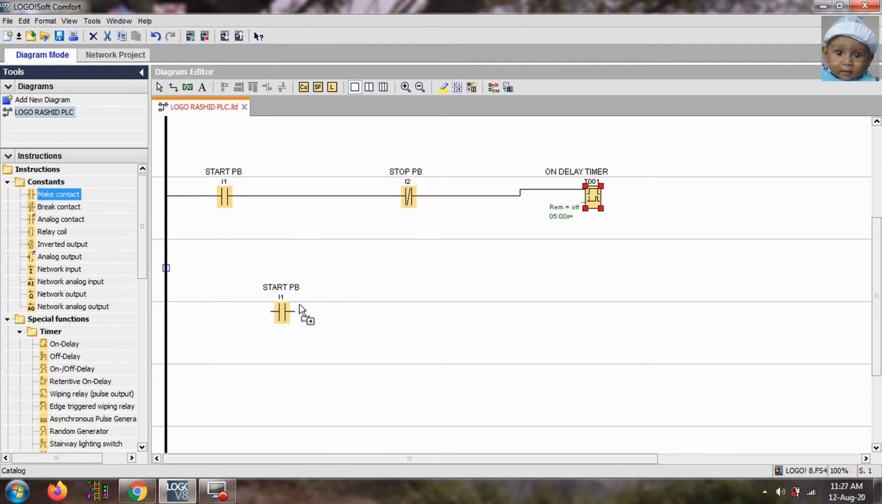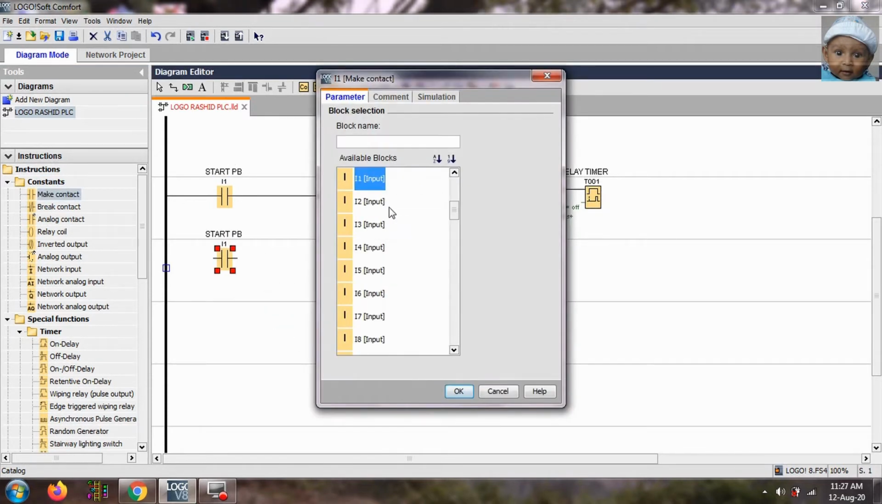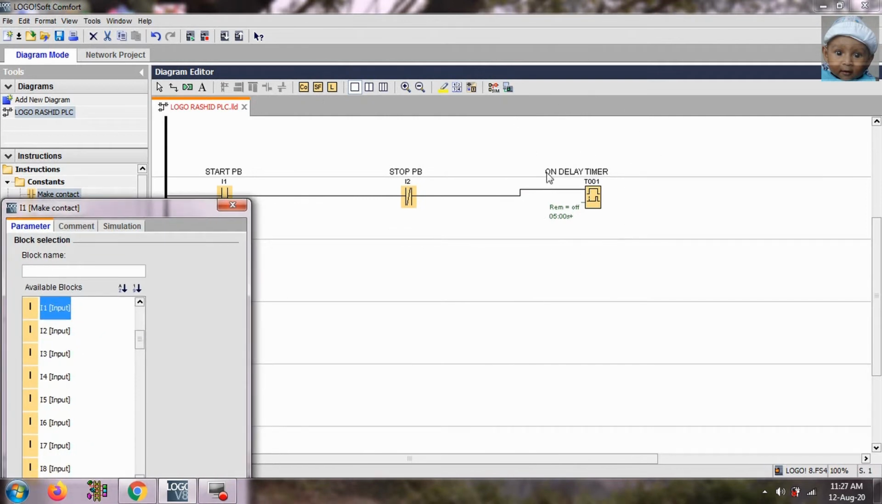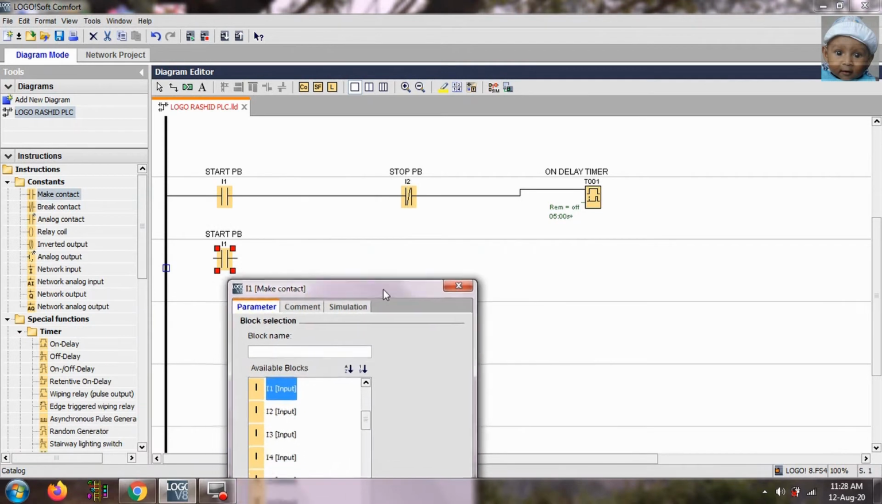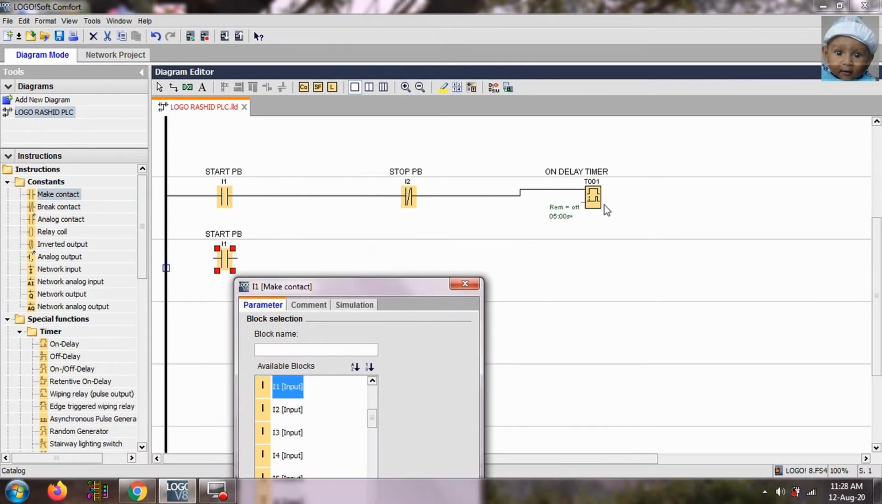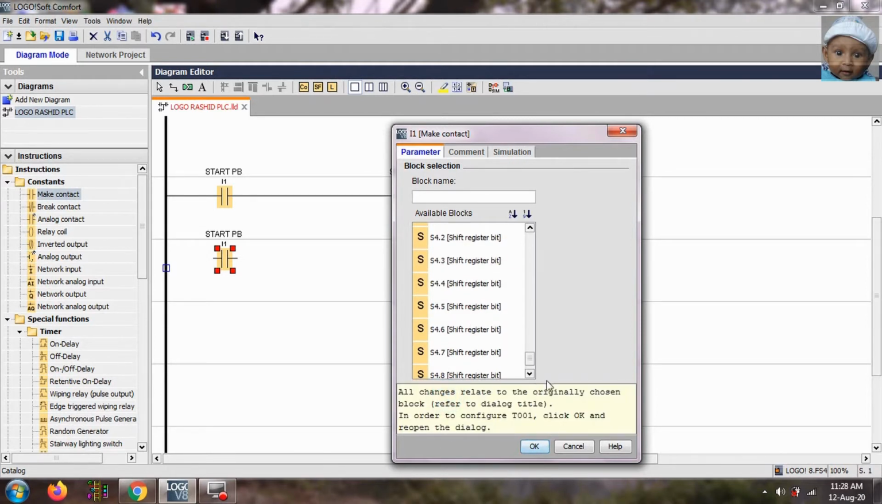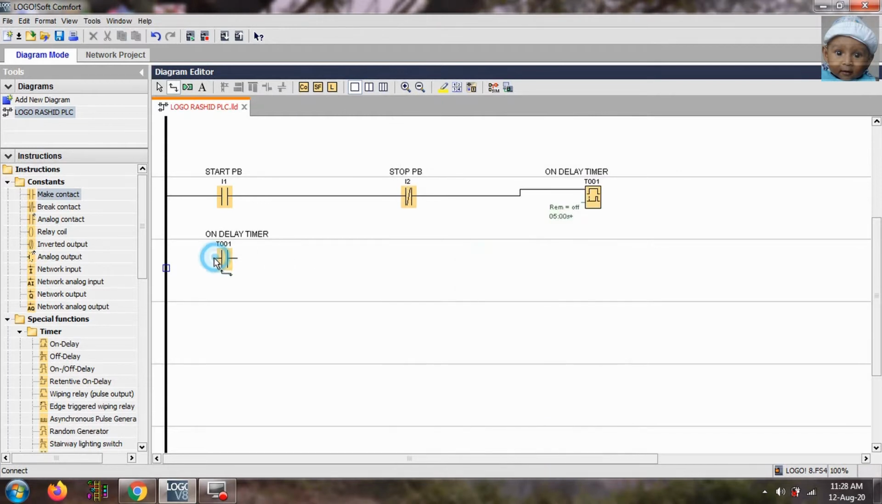Now taking one NO contact, it means a make contact. I'm going to give the address of the timer, T001, on that NO contact. So whenever the timer goes high, that NO contact will go high and it will turn on the output, whatever output we will add with that timer NO contact. So you can see it has given the drop down box, T001.